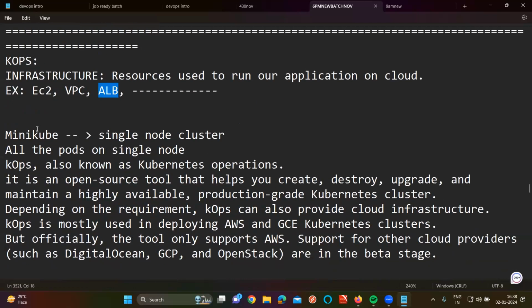Now, for example, let's take Minikube. What is Minikube? It's basically a single node cluster. That means everything will be running on a single node only: pods, services, replica sets, even deployments. Whereas KOps is a multi-node cluster. Multi-node cluster means you have more than one worker node: one, two, three, four, and so on, as many as you want based on your requirement.